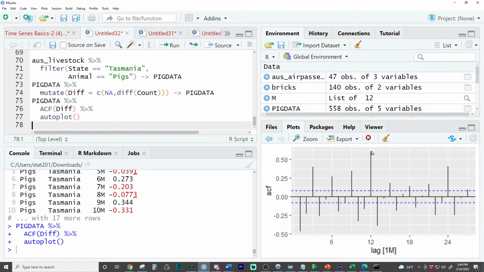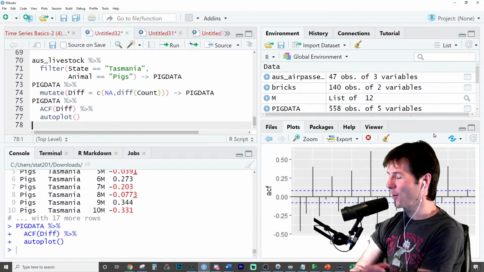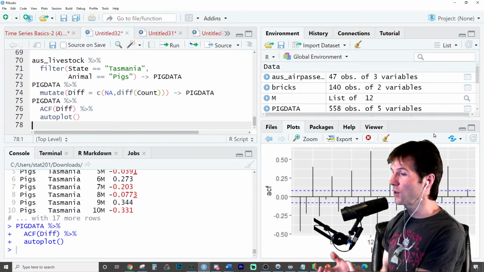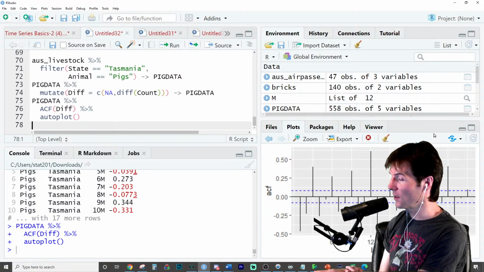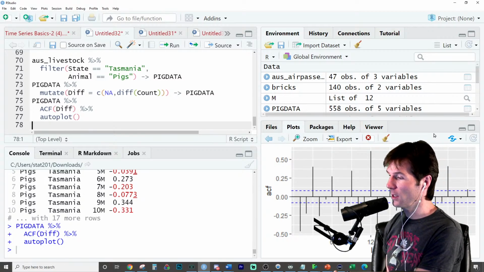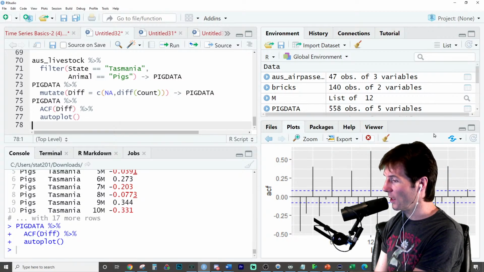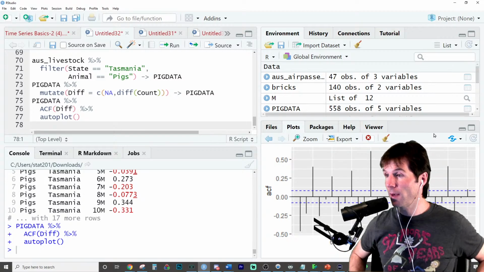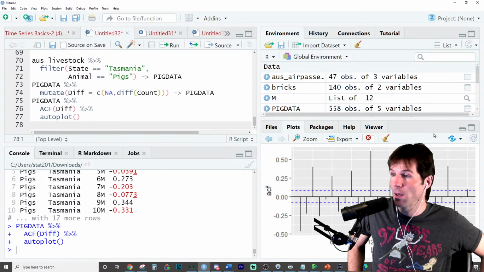The reason is that this is monthly data. So the most significant correlation with the differences is going to be going back 12 months. That indicates there is seasonality. There's very strong seasonality to this data. This is monthly data, and sometimes monthly data might not have a seasonal pattern. Monthly data might be random.